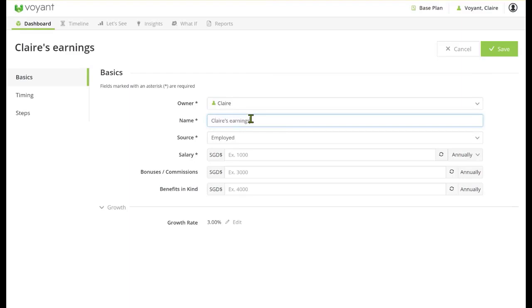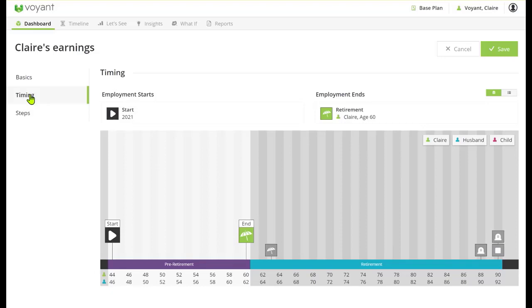Claire's earnings. So Claire's earning 300,000 Singapore dollars. Maybe she gets a bonus, we can put the bonus in. On the timing field, what you'll notice is that the software will automatically default that it will start that employment now and it will finish when Claire retires. But if you wanted to, what we could do is we could show that the client's earnings end at a different point, and we would need to just create an event for that.